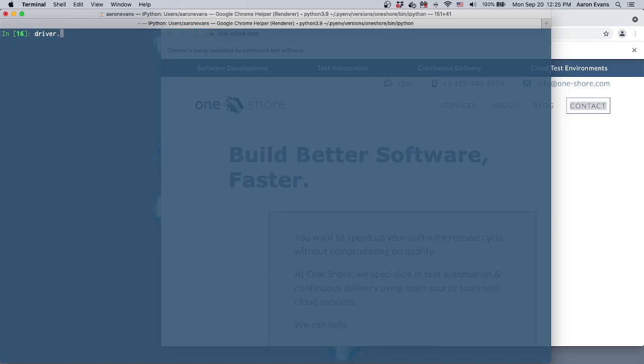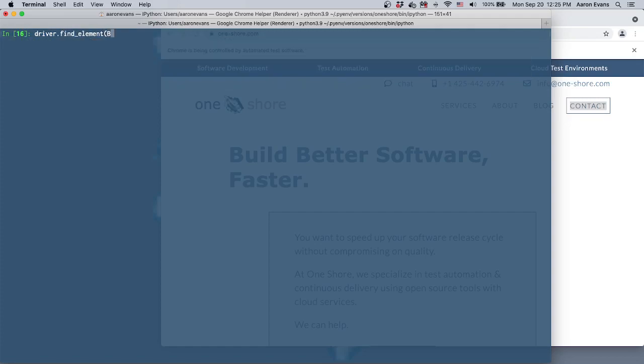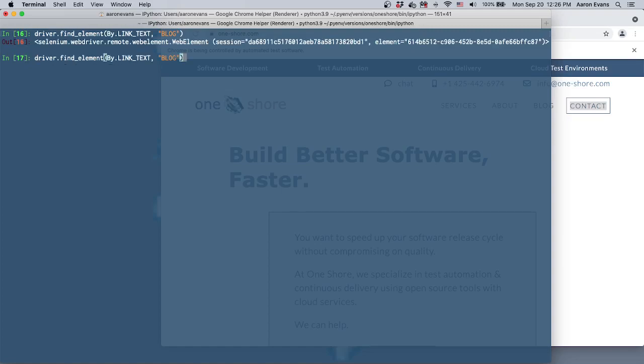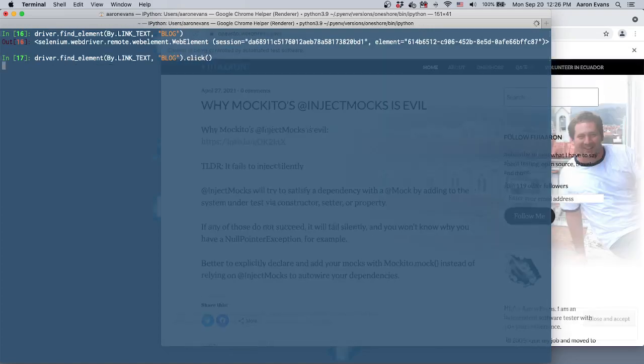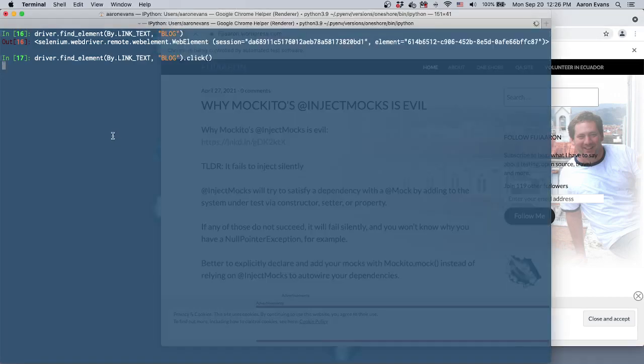So I'm going to do driver.find element, again with the completion by link text, and I just want to click on blog. Oops, I actually just want to chain the commands, and I'll just click it. And you can see it opens up my blog, fijierin.wordpress.com. There we go. Now it finished loading.